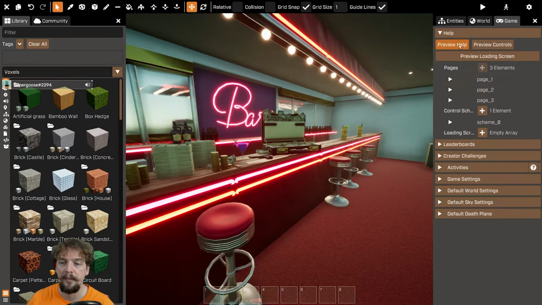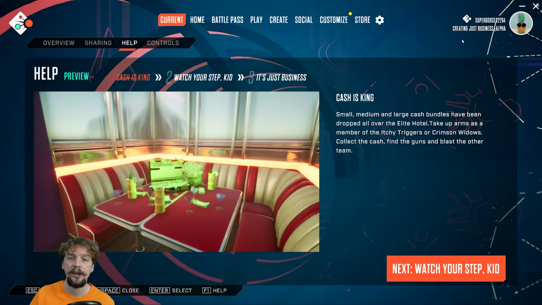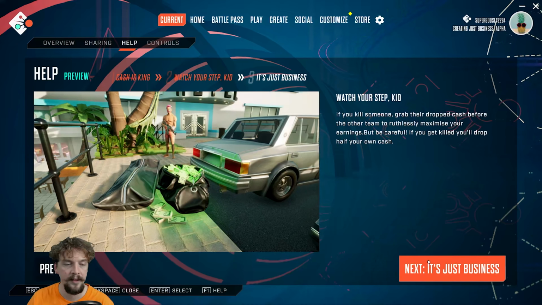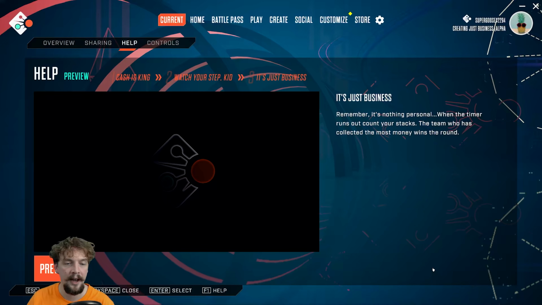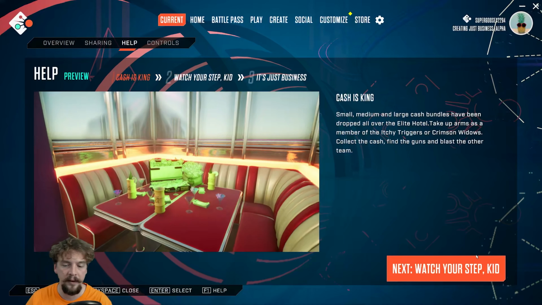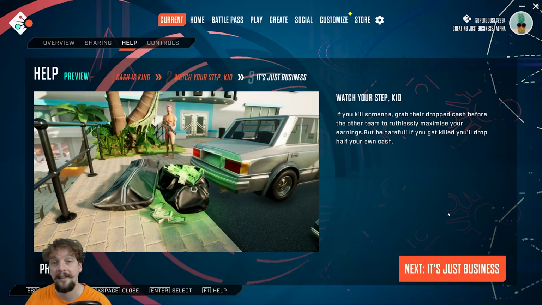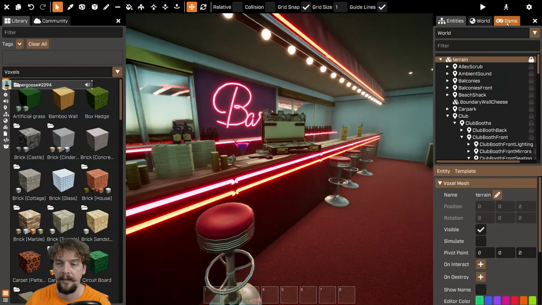Now I can click the preview help button and it will show me what they look like. So that's the first one, that's the second one, and it's Just Business. I think the third image is still being loaded into the cache, but it will appear at some point. Cool, so that's my help screen. Hopefully that both entices players into playing my game and also explains exactly how to win and some of the key mechanics that they can find within my game.